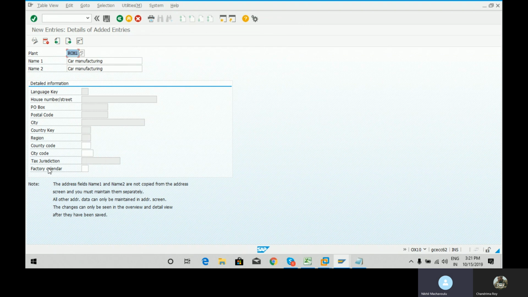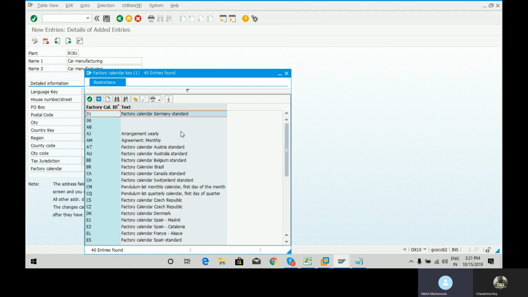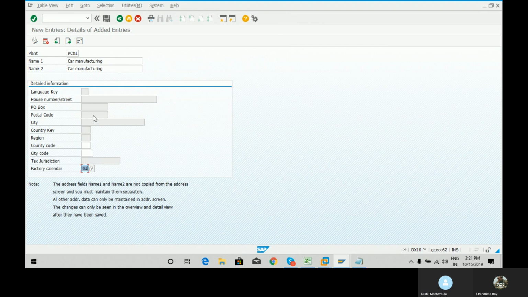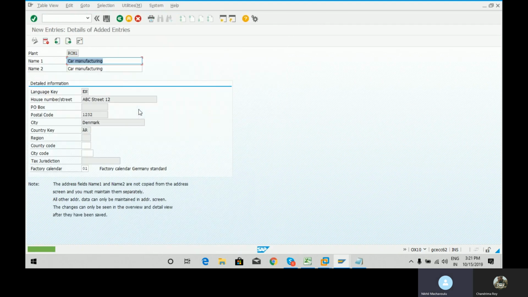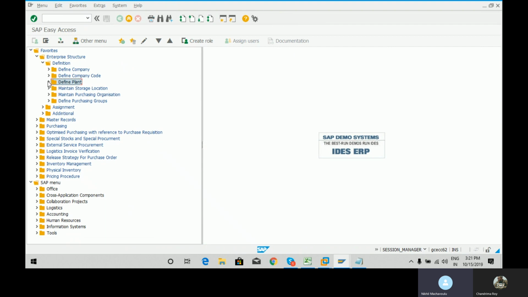Now, over here, we have something called factory calendar. In real time, this is maintained by the HR consultants. Right now, for practice purposes, we'll select the factory calendar as 01, which means factory calendar German standard. Enter. Save. Again, save, save, continue. So, the plant has been defined. Next is the storage location.